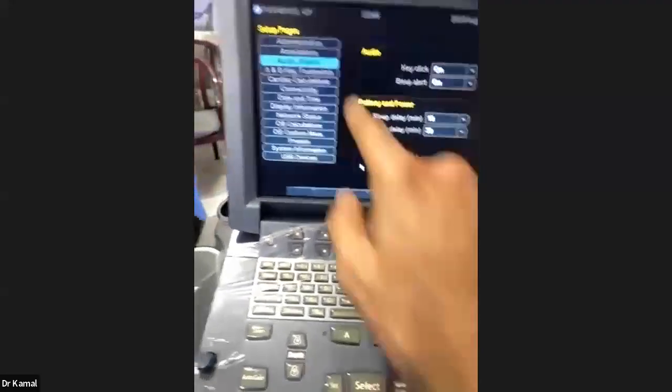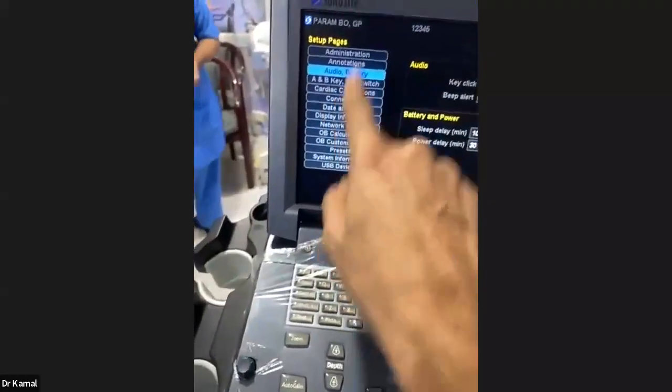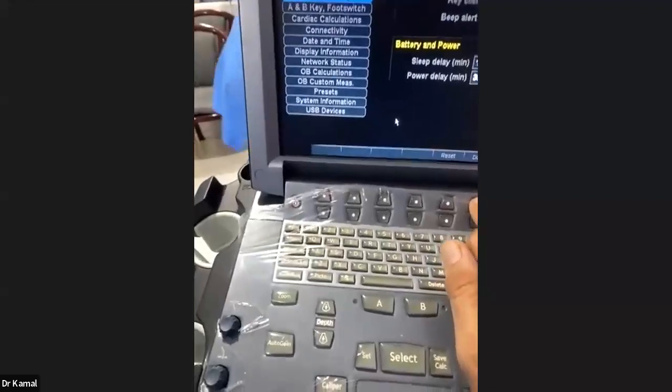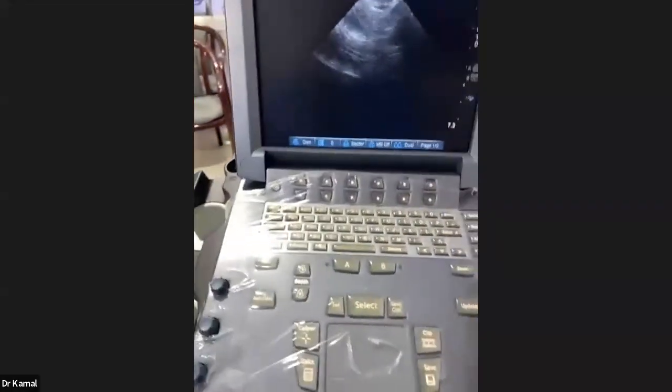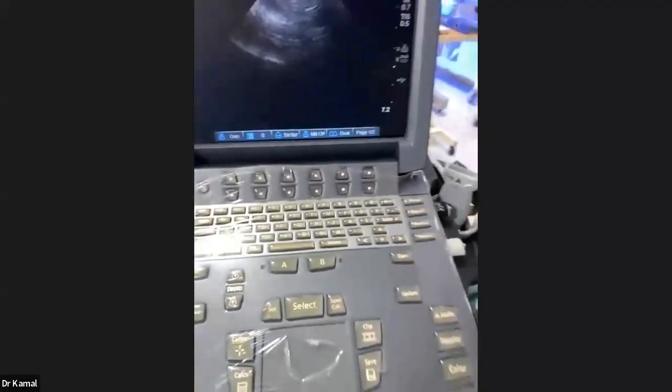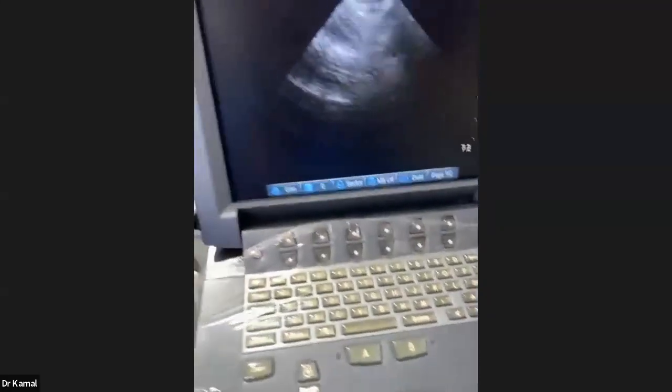Okay, then the setup button, which is not a very important button for us. It is for the machine. The administrator is keeping it. So the administration and audio, battery. So these are the basics of this machine which have been set. So we don't need to change these administration setups. Clear? So this is the whole basis of what we do in the patient: the review, the report, and the setup.